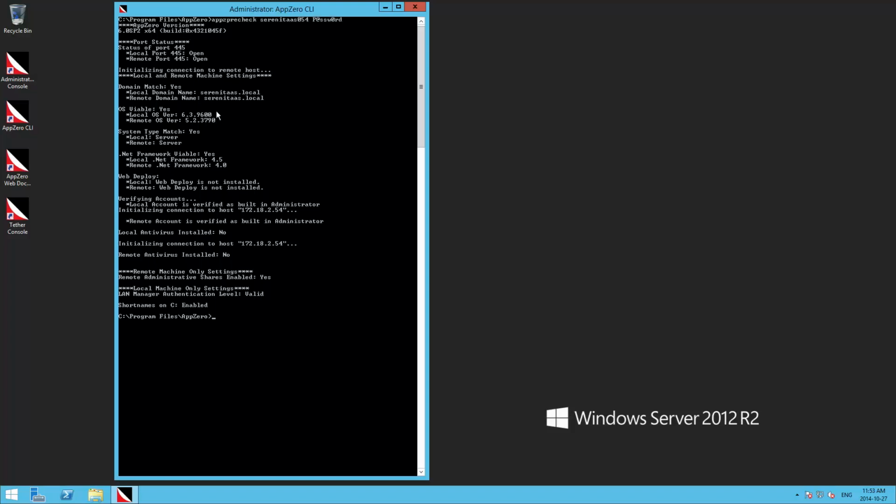Below that, we see the OS version. So 6.3.9600 is 2012 R2. It's 5.2.3790, Windows Server 2003 x86.